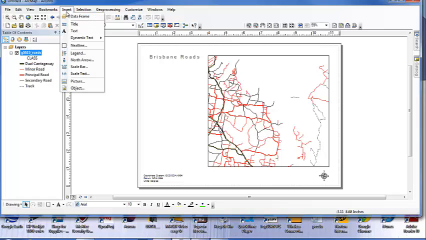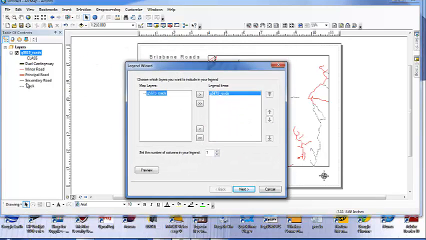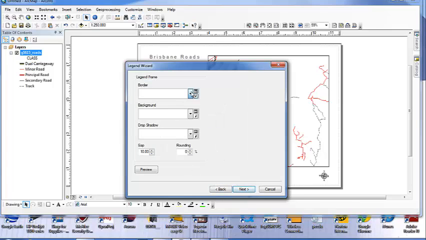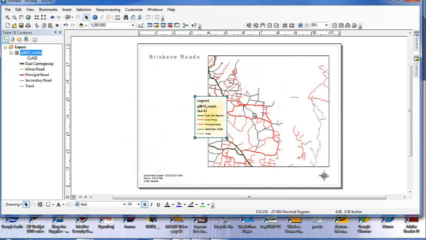So we'll add the legend first. That's going to add this information onto the map. That's already brought that across for us. I'll go next. Don't need to make any changes there. I'll go next. Border. Yeah, I'll make a border. I want a background, and I might round the edges. Next, next, and finish. Here's my legend coming in.